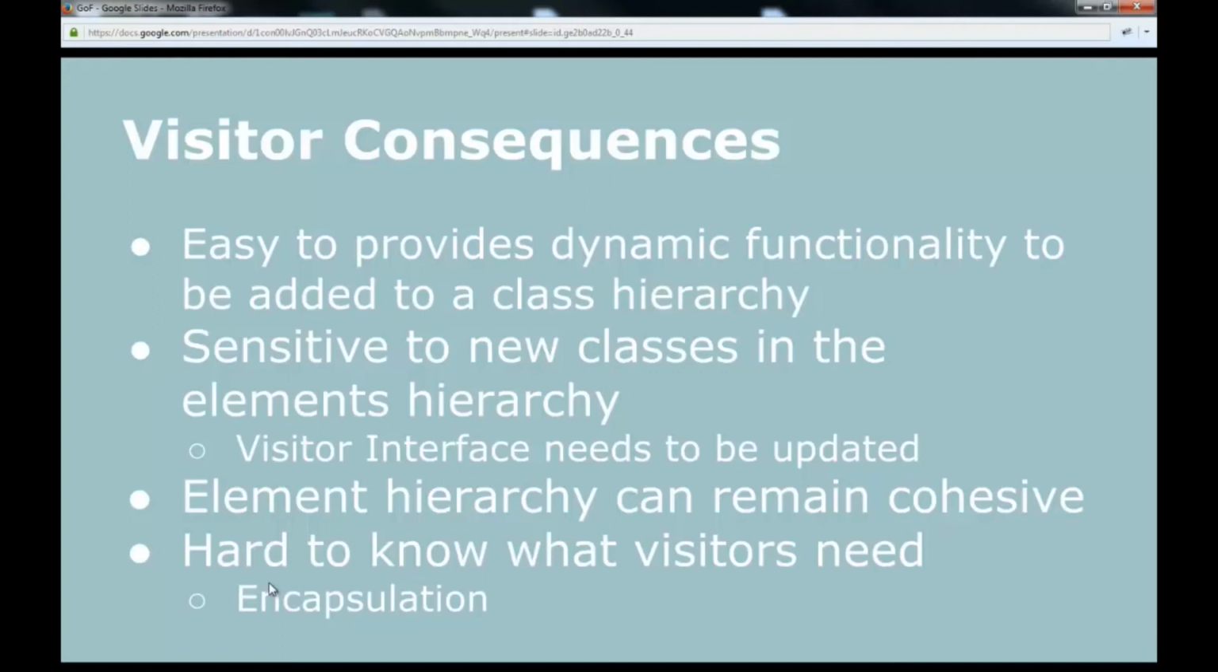It's quite sensitive to new classes in the elements hierarchy. For example, if we add triangle, then we will need to update the visitor interface, and all our implemented visitors will also need to accept triangles, and we need to implement these also. However, this is probably better than doing it in some other case, because if we forget to implement in one case, well, the project won't compile, and we know what to do. We need to implement this also.